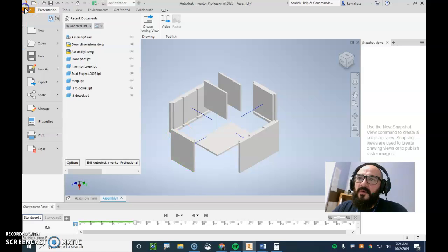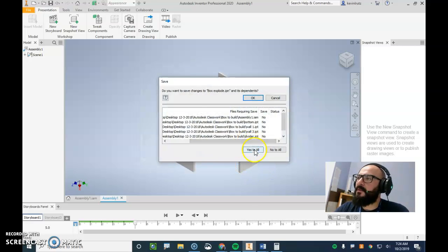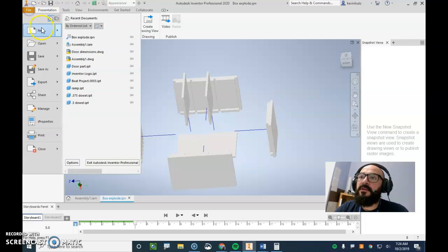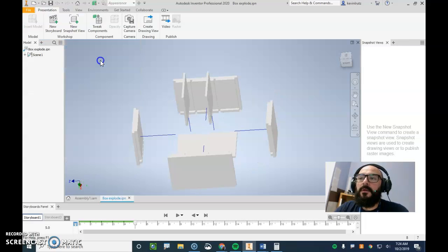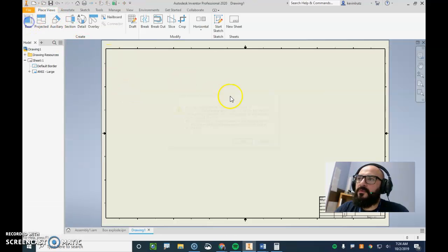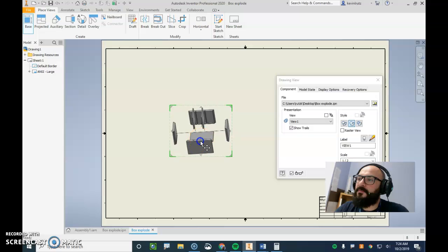However, for here we just go File, Save As, okay, Box, Explode, seems reasonable. I'm going to just save it to my desktop so you can see. Yes to all. Okay. And now I'm going to make a new assembly. Drawing, new drawing. Okay, here we go. It has actually already loaded up my exploded view.